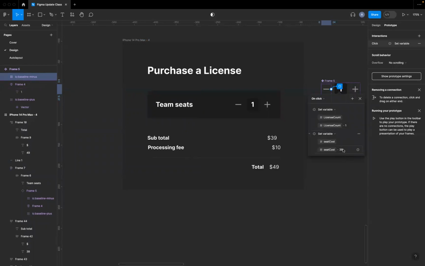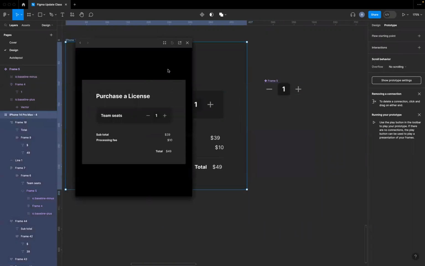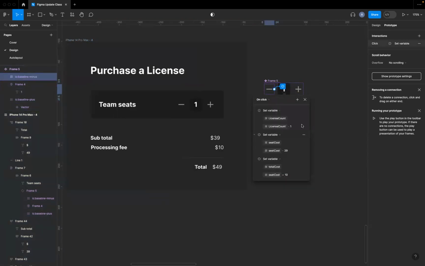So there is something called conditionals. I want to update the set variable. I want to update the total cost, which should be seat cost plus 10. We have done that for the minus also. So the minus is not working. However, we are still going to have that issue of having a negative value. If I have minus, I'm going to have minus 29, minus 68, minus 107, which is not supposed to be available.